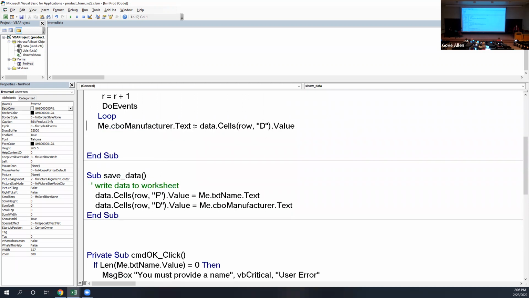And then this line, by setting the text box's text value equal to the manufacturer that's currently in the sheet, that will then just make that one selected. So it's selecting one of the items there in that list. Ooh, it's a quick review of what we did last Wednesday. Any questions before we move on?